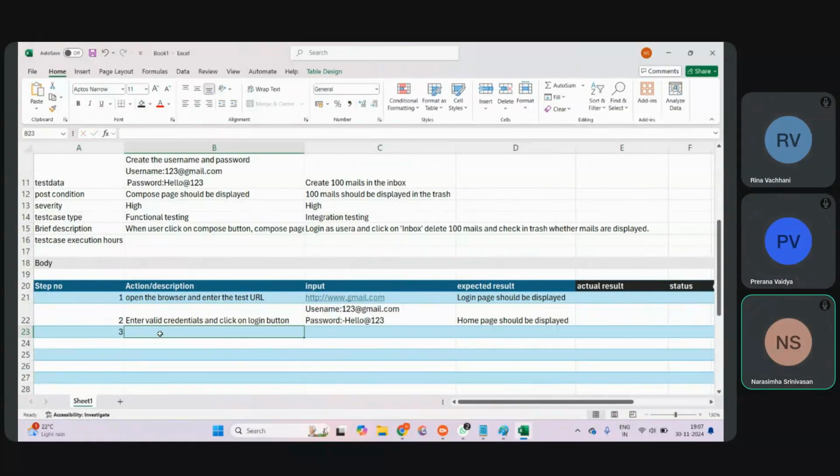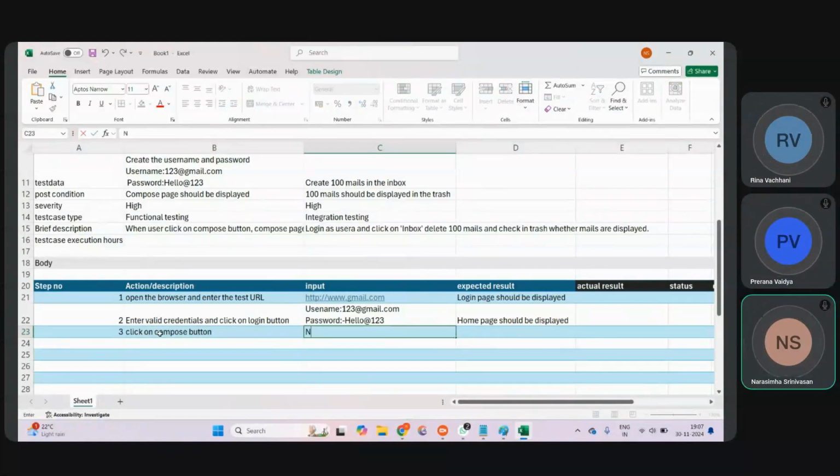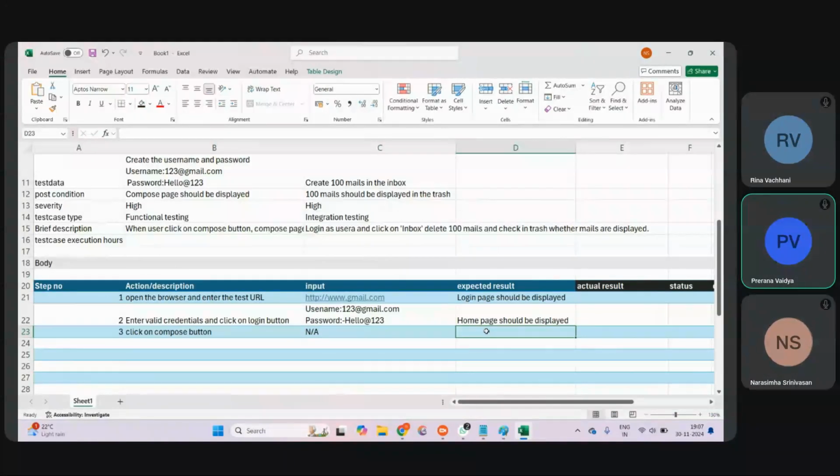What you have to do? Home page is displayed. So click on compose button. If you click on compose button, what should display? Any input you have to give? Whenever there are no inputs, you should write not applicable. Any data is not there or no need of creating, you have to mark it as not applicable. Now click on compose button, not applicable. What page should display? Compose page should be displayed.